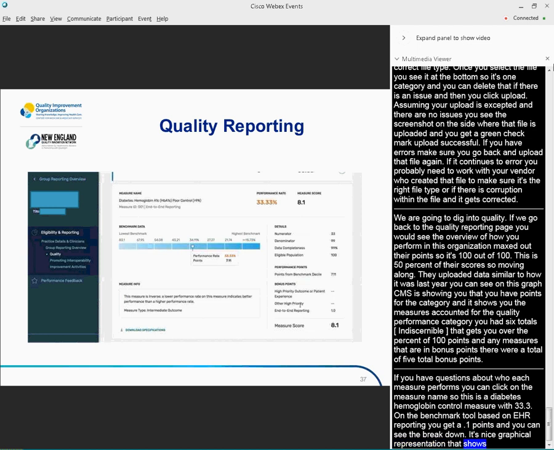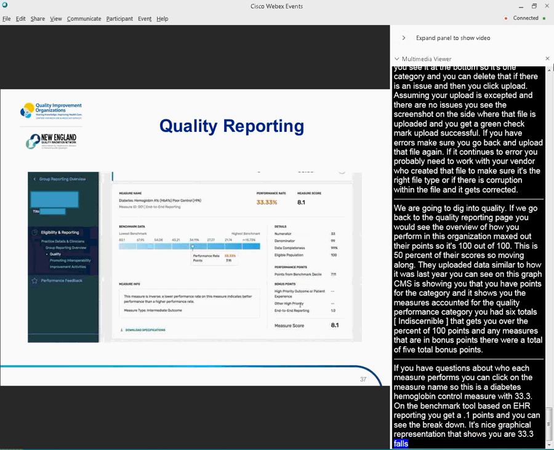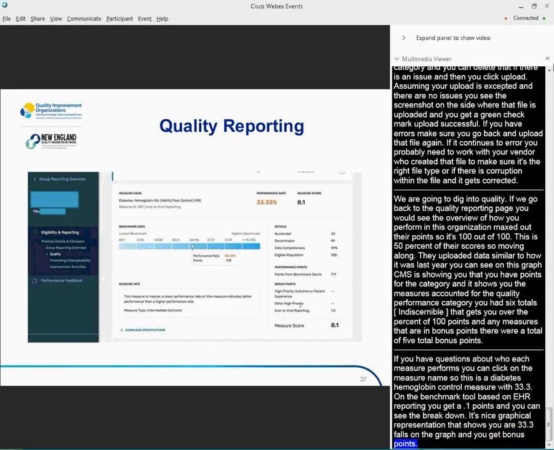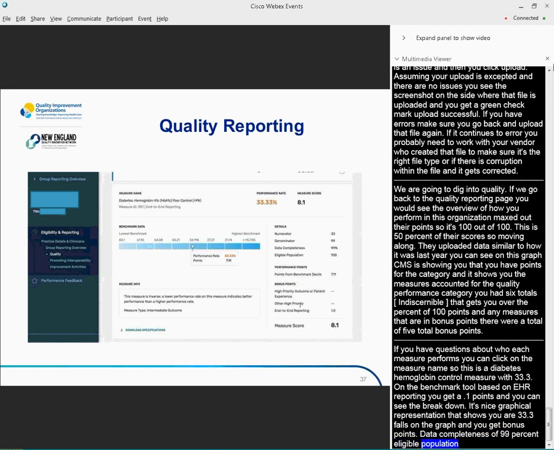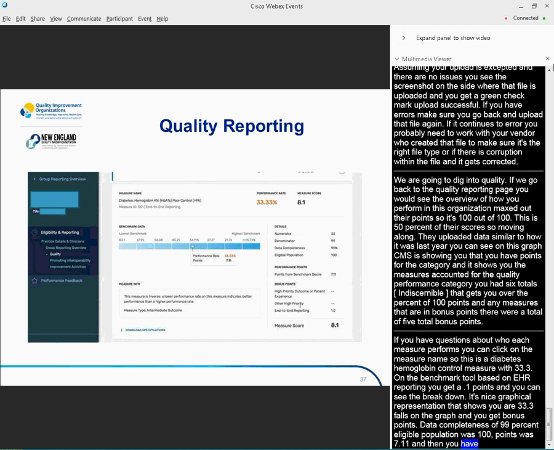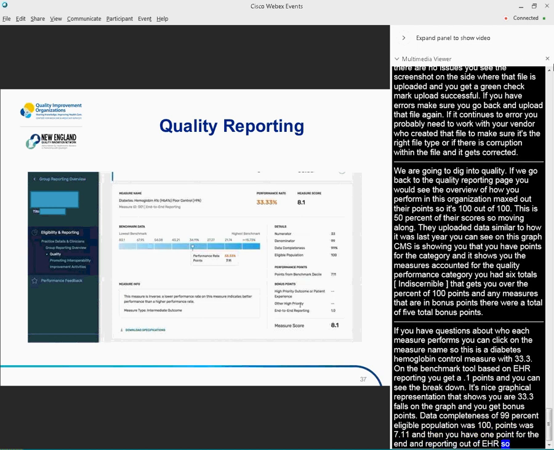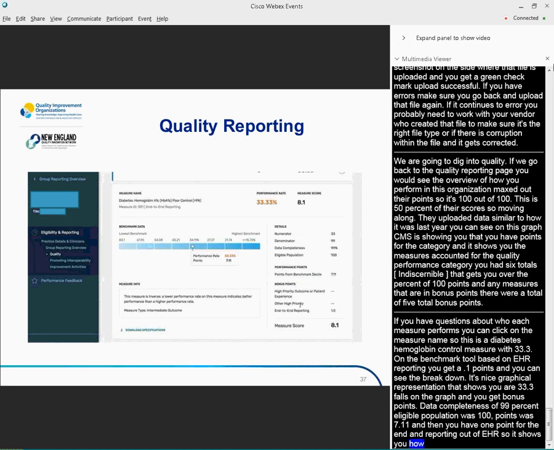You had a numerator of 33, denominator of 99, data completeness of 99%, eligible population was 100, points from benchmark score was 7.11, and then you got 1 point for the end-to-end reporting out of the EHR. So it shows you how the whole score breakdown gets calculated. If you have any questions about that measure and the specifications, you can click the hyperlink at the bottom to go right into that measure's specification sheet and walk through the algorithm there.